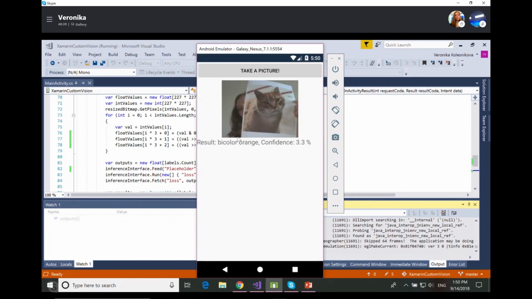Okay, so the model said bicolor orange, and the confidence is pretty low, 3.3%. It's not a real cat, it's just a picture. I probably don't have enough light here, so the confidence is pretty low, but the model returned the information that that was a bicolor orange cat, and that is pretty accurate, right? Even when the confidence is not that high.